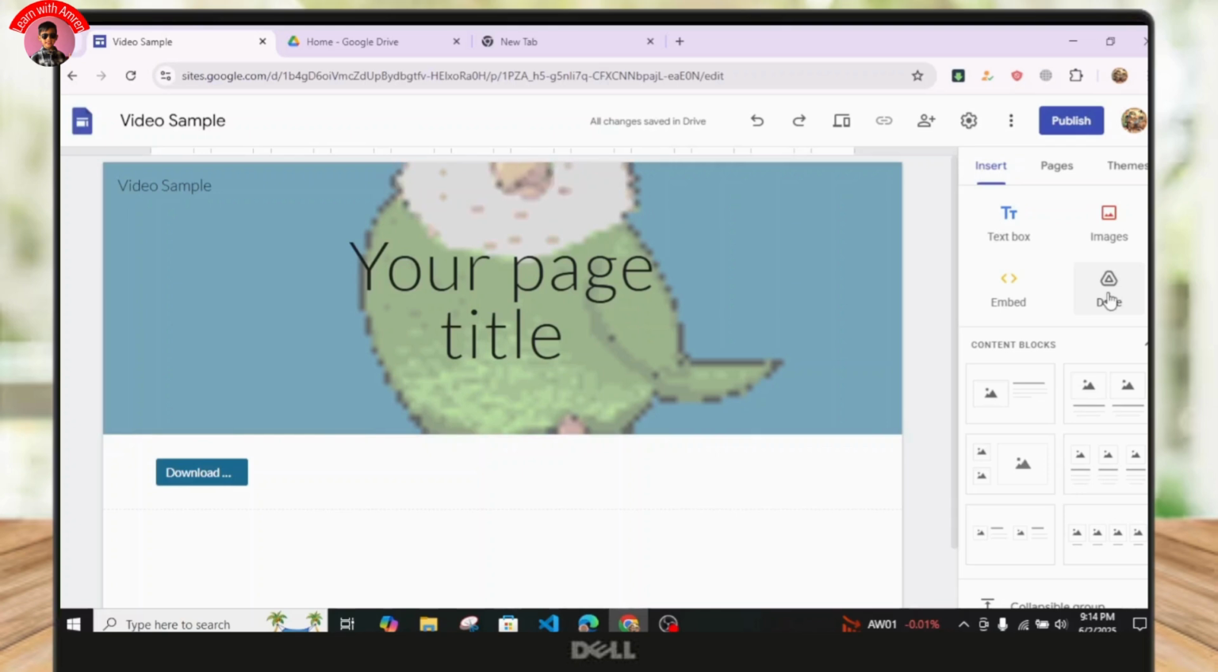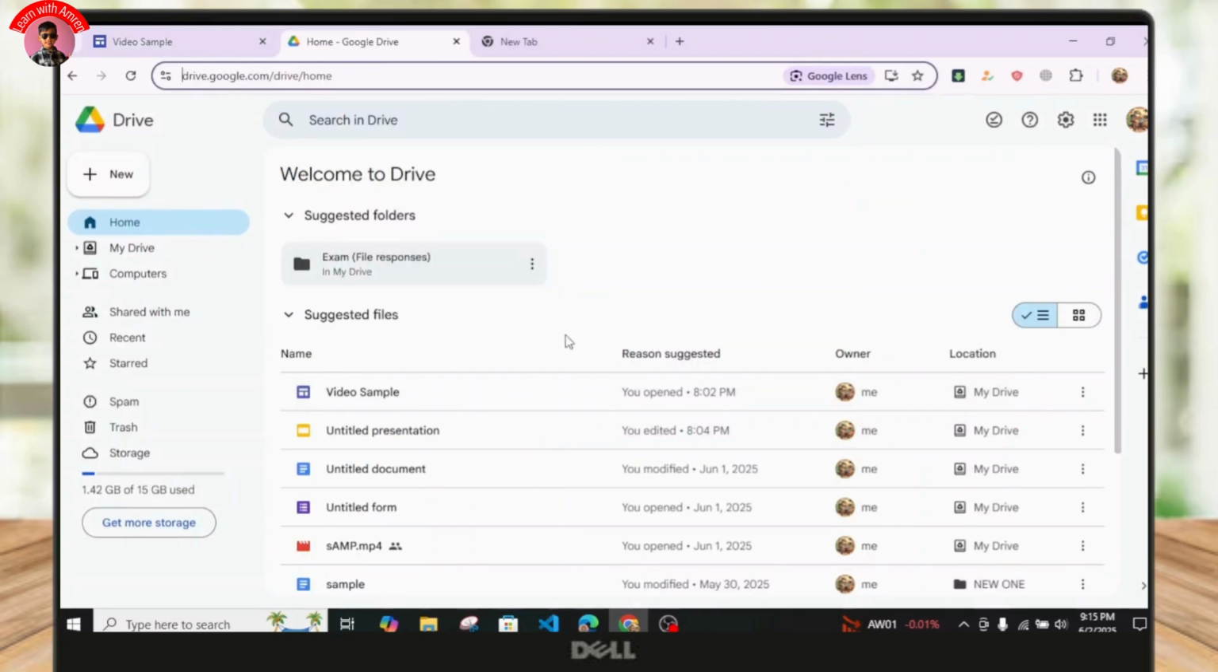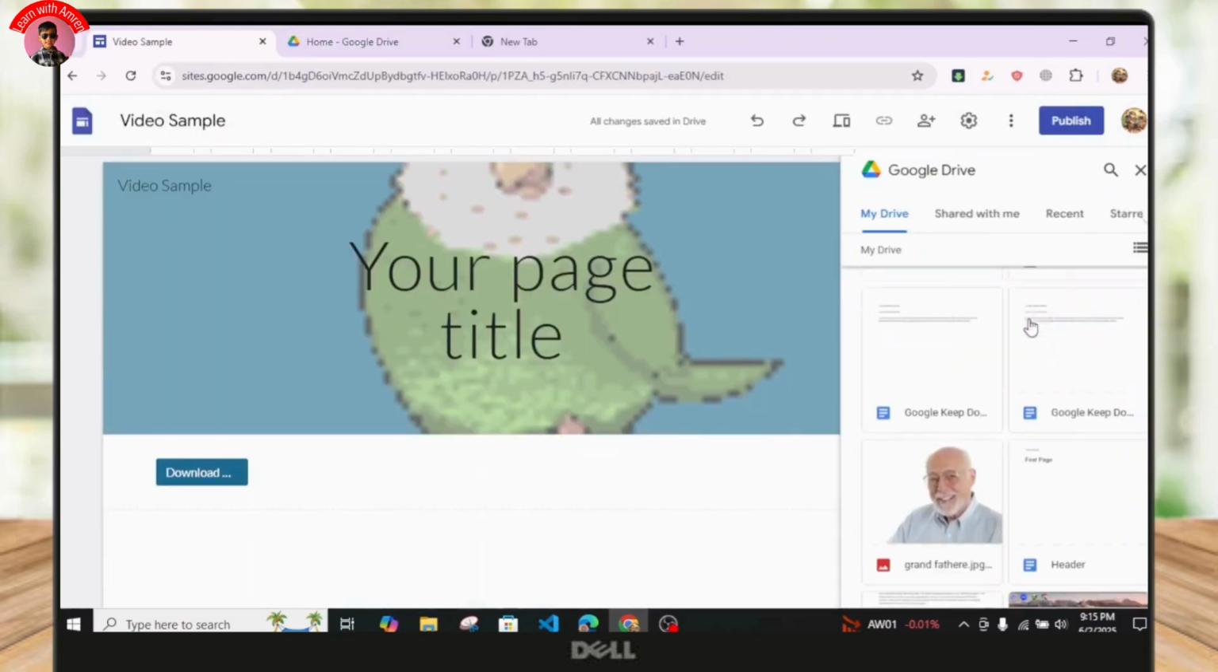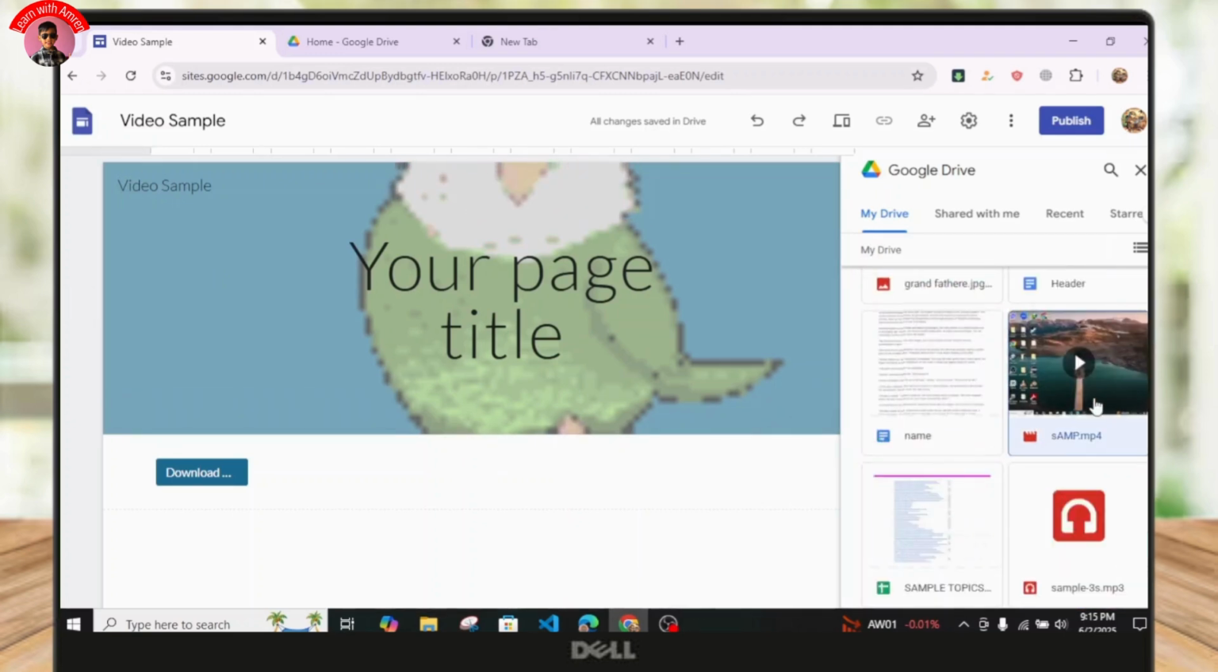To do that, you can see there is an option called Drive. Make sure you are connected to your Google Drive account successfully. As you can see, inside my Google Drive there's a video. What I'll be doing is simply inserting that particular video from over here to this Google site. As you can see, it is the same video.